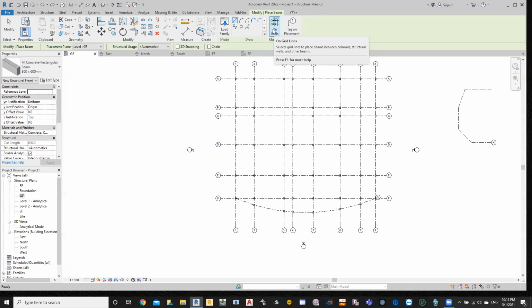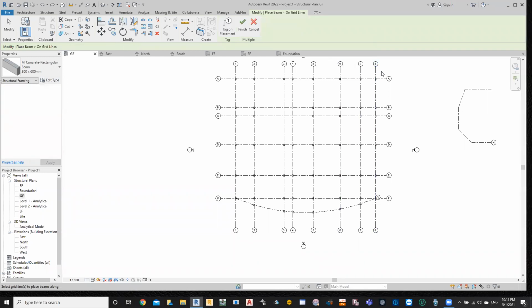On grids. Again, it's going to make the beams for you on the grid, whatever grids you will highlight. So for example, if I highlighted this grid only, it will give me beams on this grid. Once again, I'm going to highlight these particular grids, and then the beams have been drawn for me automatically.